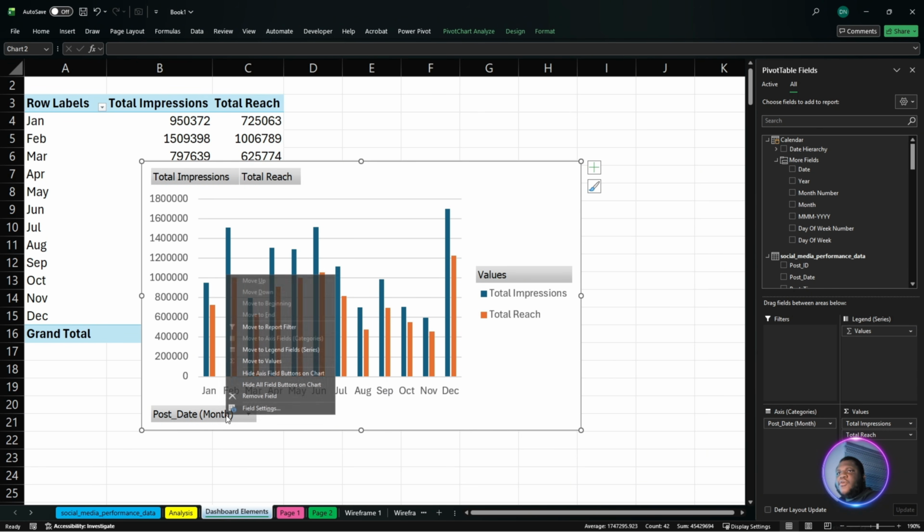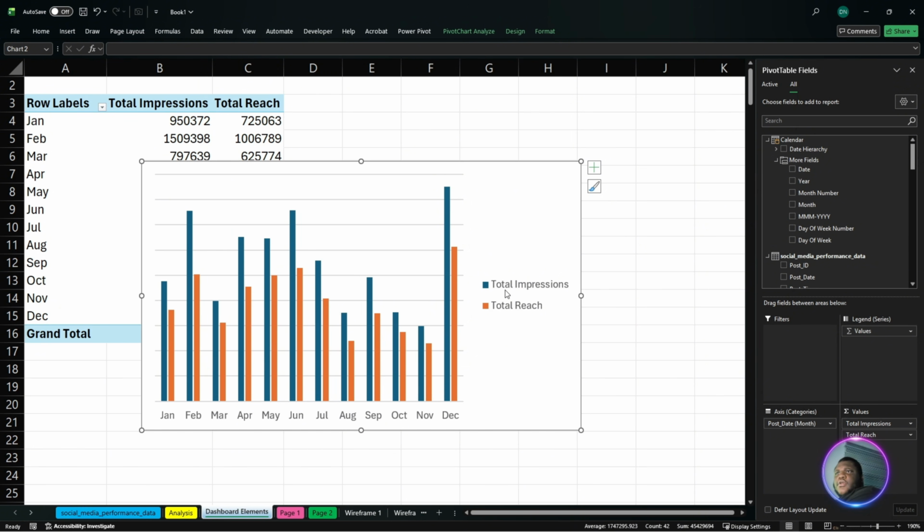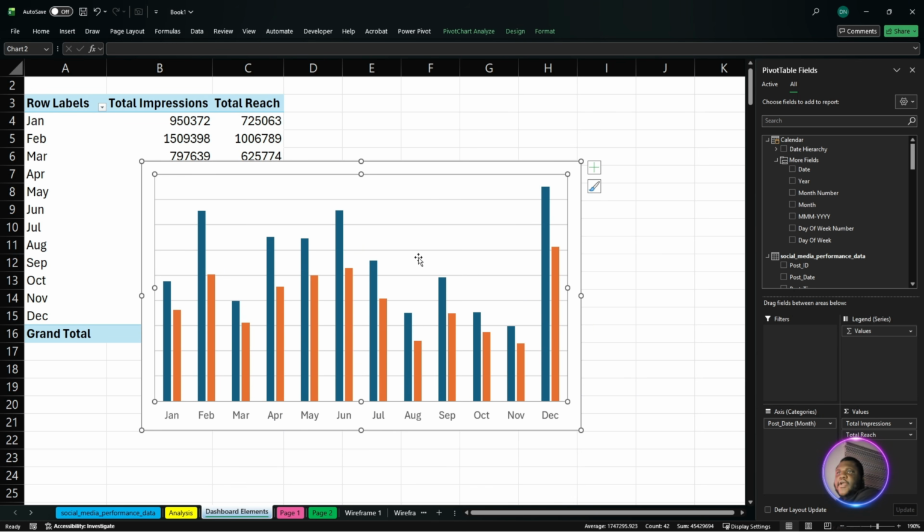So first things first, I'm going to right click and I'm going to hide all field buttons. We don't want this, right? So you click and remove it by using your backspace. We'll take this out as well, right? We don't want any lines here.